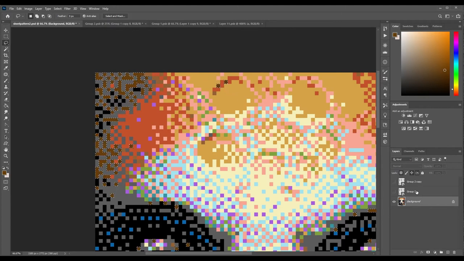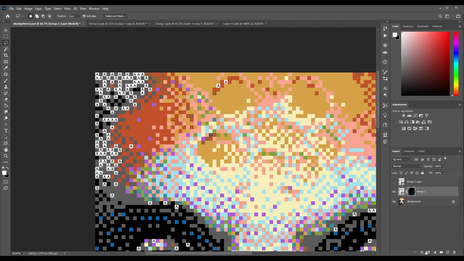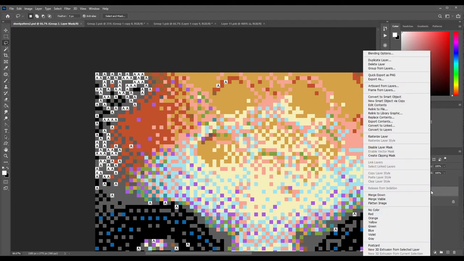Now what I'm going to do is reveal the smart object that I created before, and then I'm going to hit this icon, which is add layer mask. I hit it, and what is happening is that I am replacing this color with the symbol that I had before. I am saving so I don't lose the progress. And now, right click on the layer and choose Rasterize Layer.